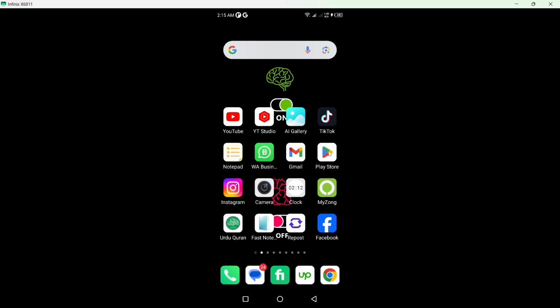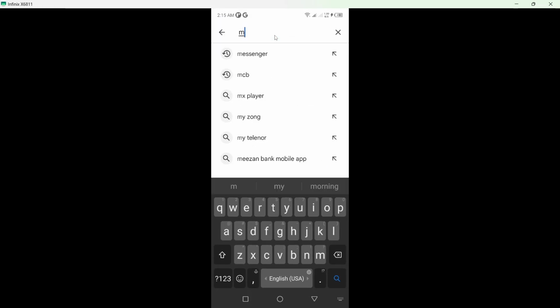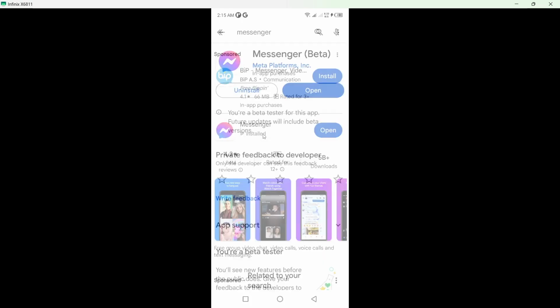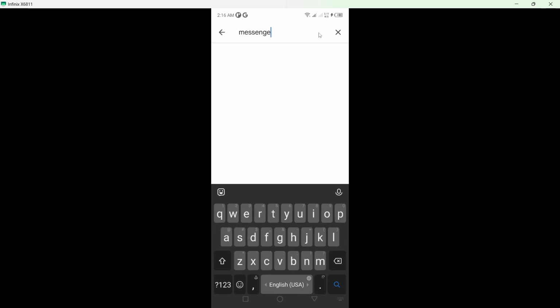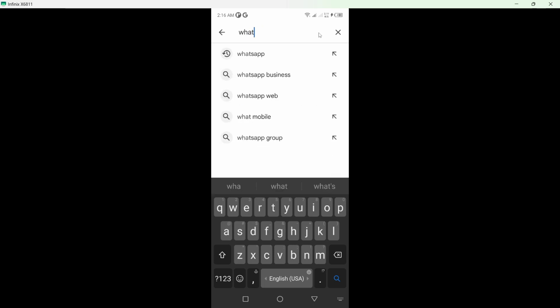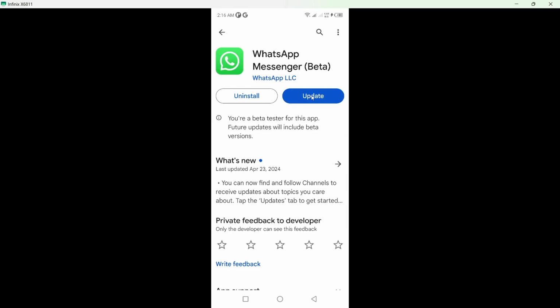So first step you need to do is to open Play Store and search for the Messenger. Click on that and here you can see an option of open is there. So it means that my Messenger is up to date. But let me show you. If your Messenger is not updated, you can see an option of update. So you simply need to click on that and you can update your Messenger.